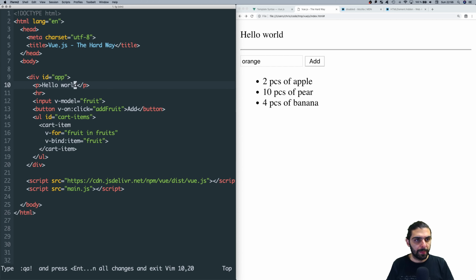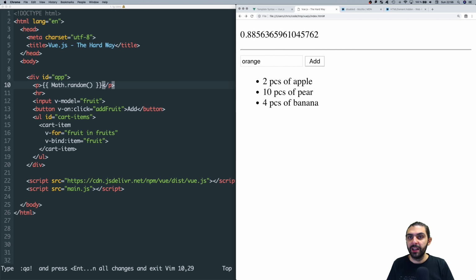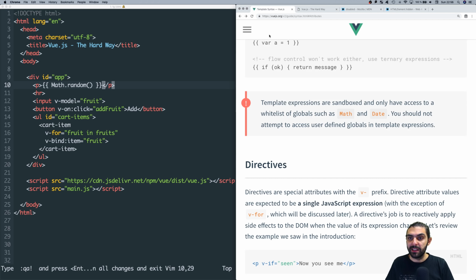Okay, so what they're saying is that since you can put an arbitrary JavaScript expression, you should of course be able to say something like math.random, for example. Let's run that, right? You can see if I refresh, we have new random numbers. So math.random works, but that is because the global math has been whitelisted.